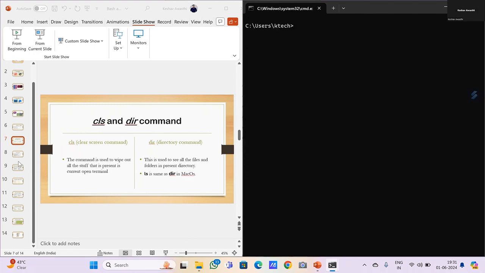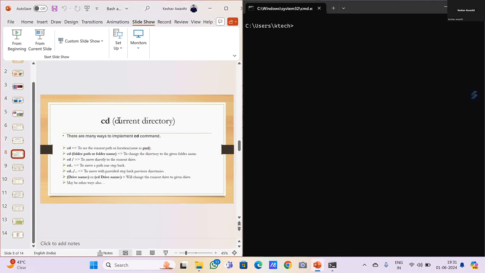My next command is cd. The cd command is the change directory command. We can use the cd command in various ways. Wait a minute. Firstly, I will change the directory. Here is the way to change the directory. Currently, I am in the C directory.